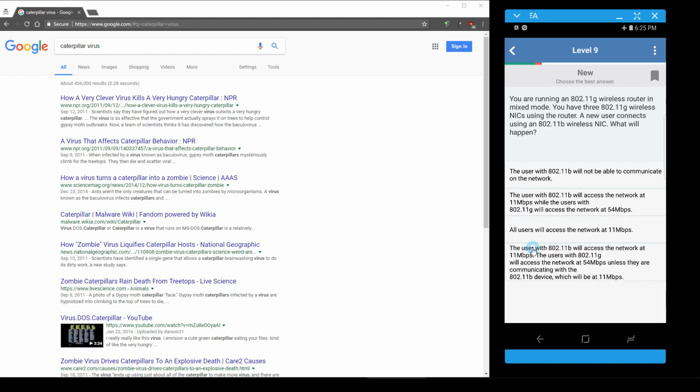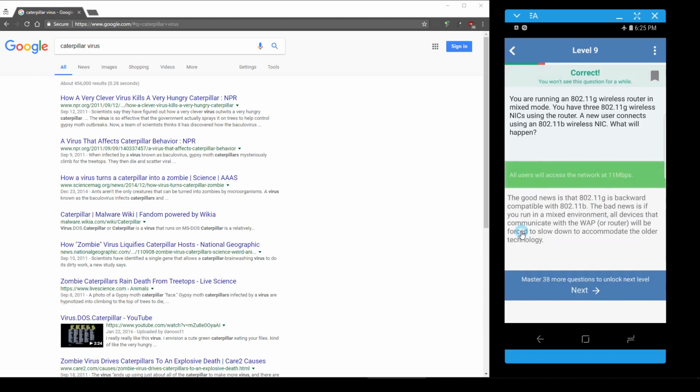The user with 802.11b will access the network at 11 megabits. The users with 802.11g will access with 54, unless they're communicating with the 802.11b. It goes down. If you want to read that there.